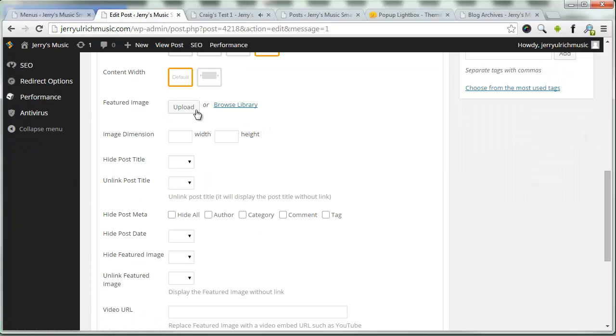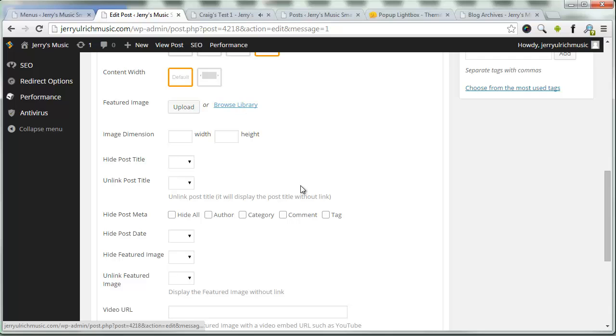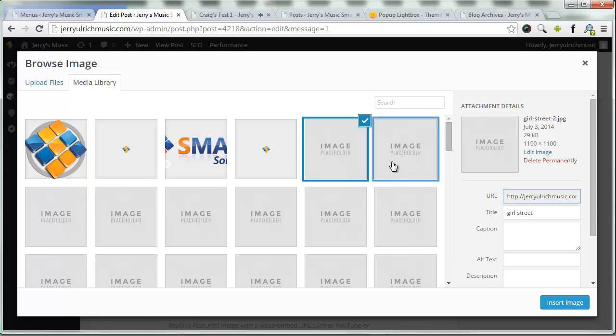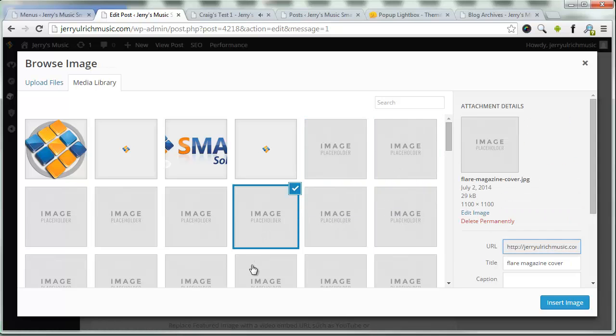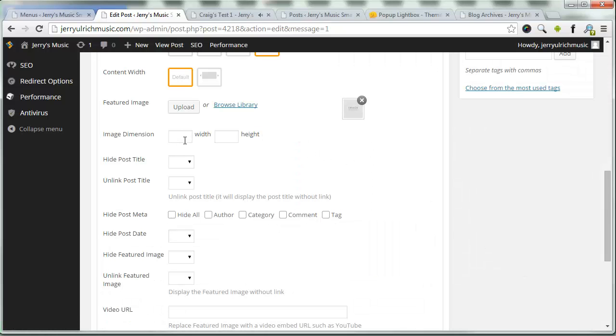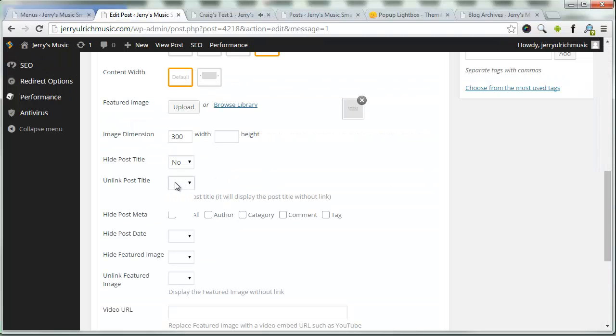Okay. You might want to upload a featured image. Okay. Oops. Browse library. And we'll choose a placeholder image that is 1100 pixels wide. Let's choose something a little smaller. Those dimensions will make it about 300 pixels. We're going to hide the post title. No. We're going to unlink the post title. Let's go ahead and close this audio over here. We're going to unlink post title. No, we like that. We're going to hide author.